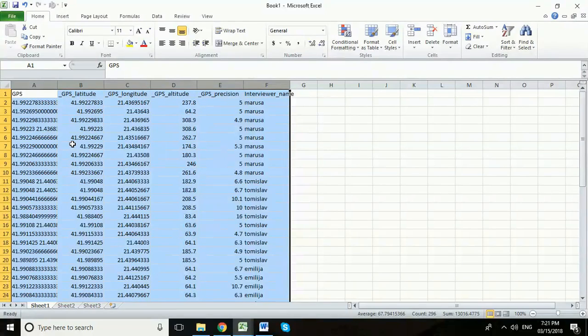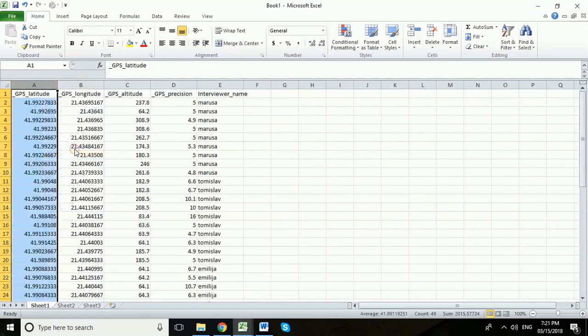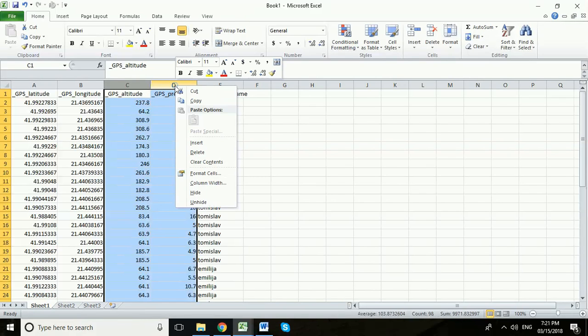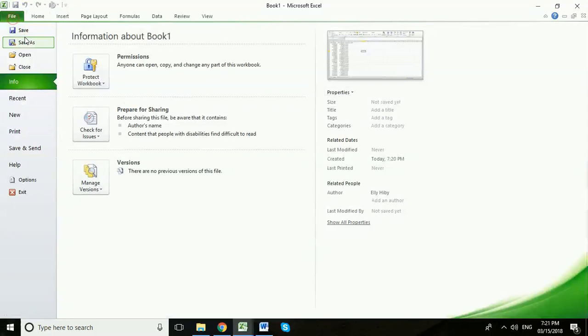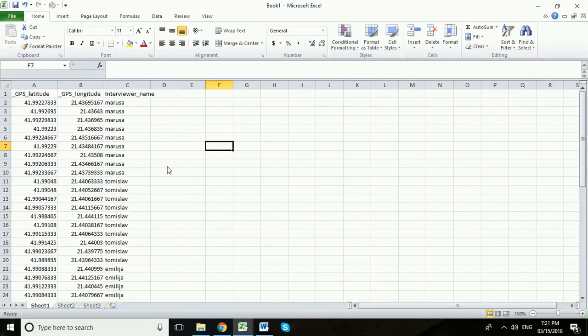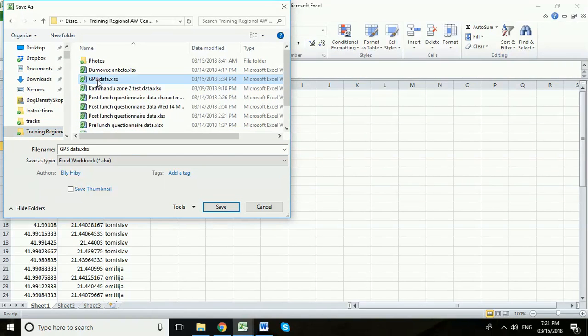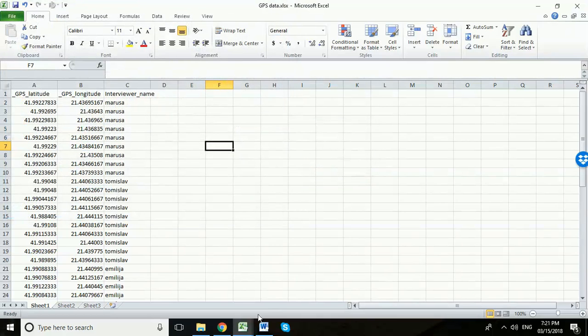So we're just going to tidy this file up a bit, and then we're going to view it on Google My Maps. Now we've got two latitudes here. We don't need both of those, so we're going to delete that. We've got information about altitude and GPS precision. We don't need that either, so we're going to delete that. And we're going to give this a name that we're going to remember. So I'm going to put it into this folder here as GPS data. Save, and yes, I want to replace that file.